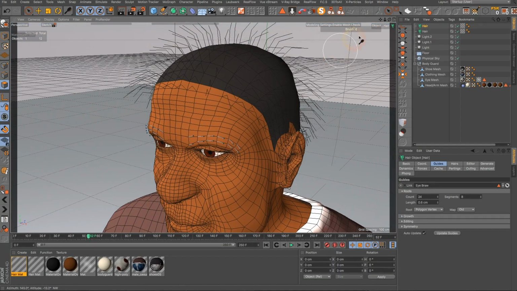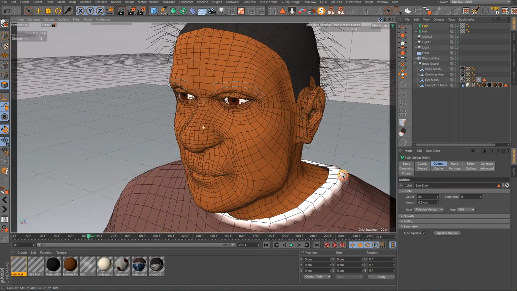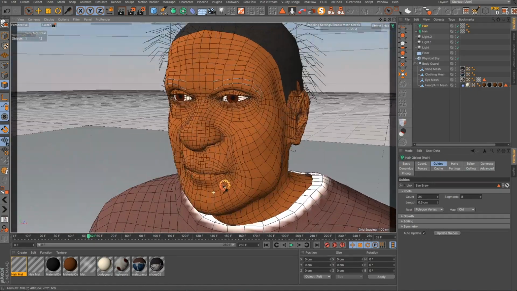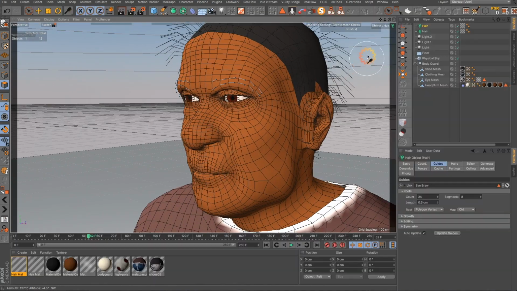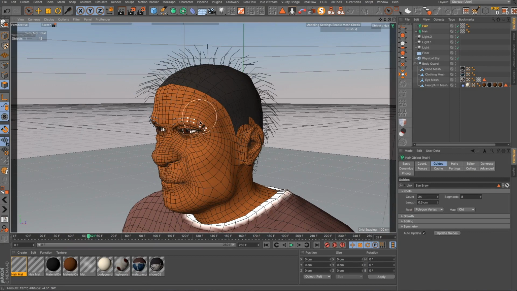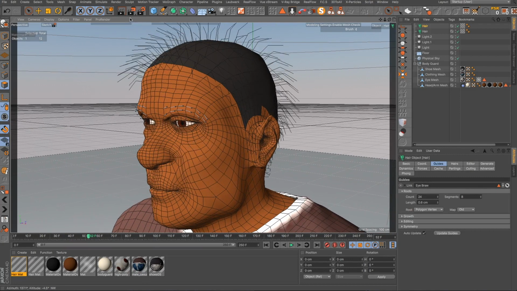You can do the beard. You can make him a beard, goatee. You can cover his face with hair, period. Just go all out on it.